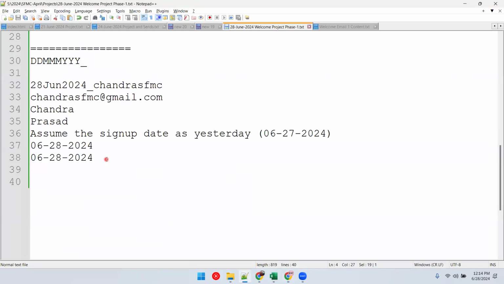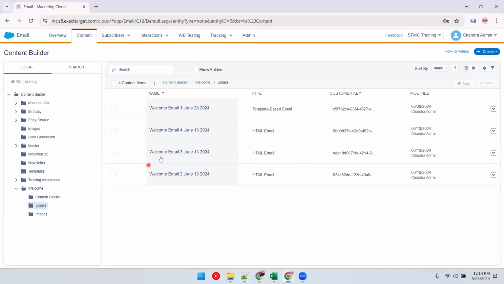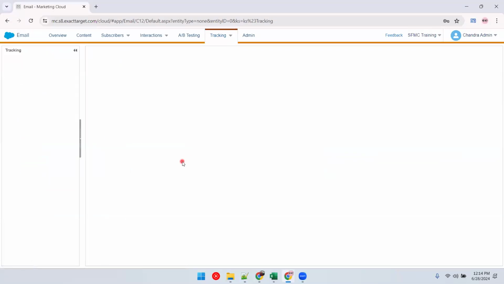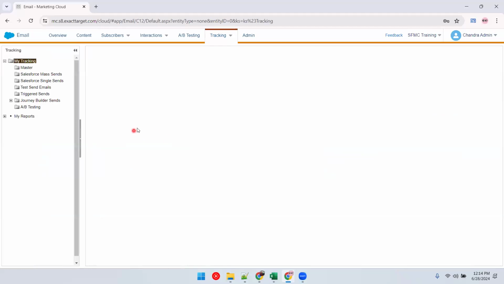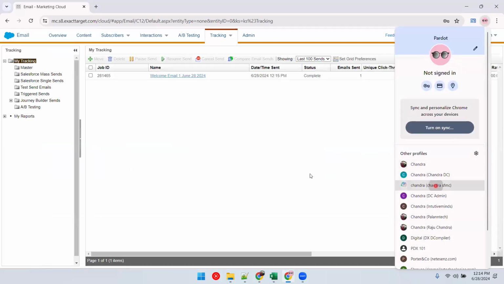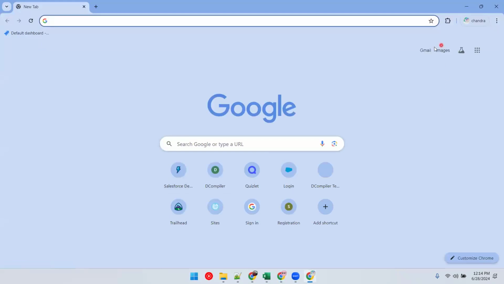Tomorrow we will get the email address again. And we need to fill in all this information as mentioned, based on all the learnings, every day when we get the email and what we need to do. So tracking, I'll go to tracking, send, I'll see whether it is there or not. It will be there. I received the email also, the welcome email. So let me show you that Chandra has received an email.